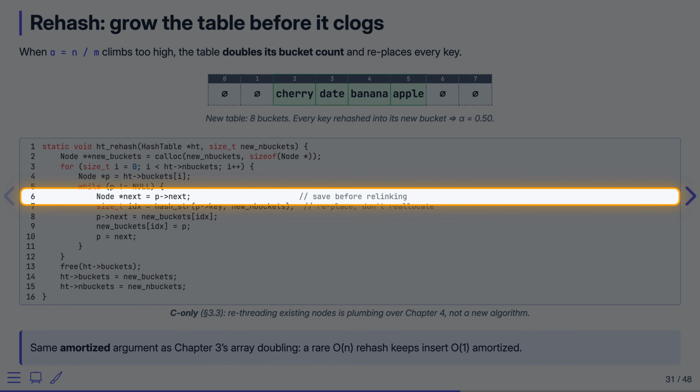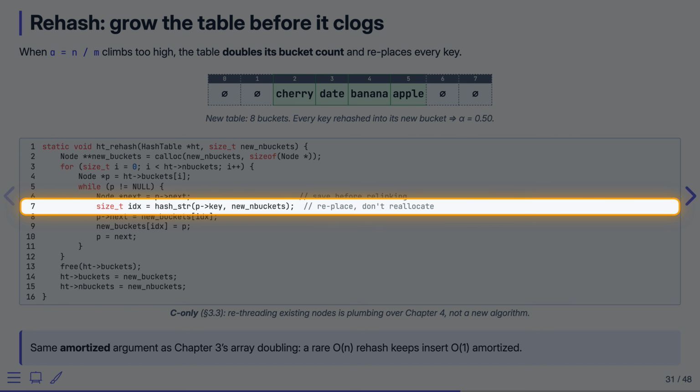For each node, we first save p arrow next into a local called next. We do this before we relink, so we do not lose the rest of the chain. Then we compute the node's new bucket with hash of its key and the new size. We reuse the node. We do not allocate a new one.